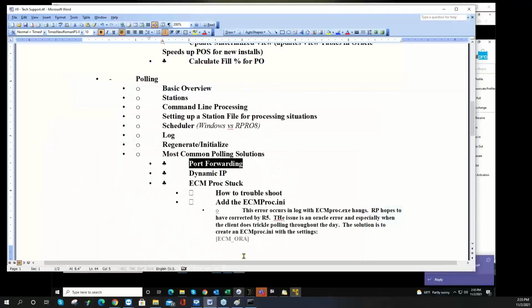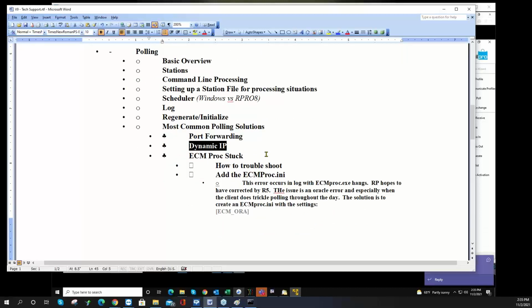Okay. So that's what port forwarding is, and that's what a dynamic IP address is, what almost all of us have. If you're at home, like I'm at home, I have a dynamic IP address. I'm not paying for a static IP address, right? There's no reason to.